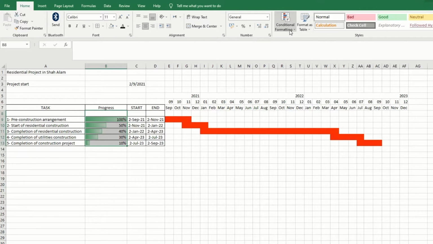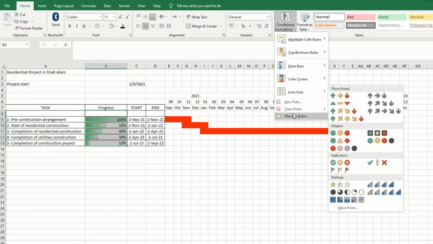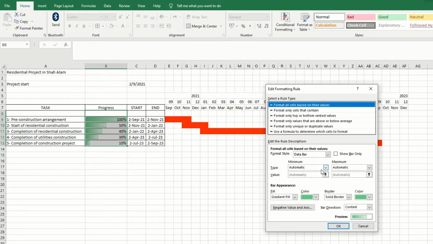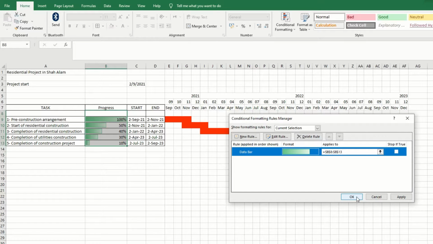Select data bars, where we have chosen the gradient fill for it. Afterwards, select Conditional Formatting, then Manage Rules to edit the formatting rule. Next, set the type from automatic to number for minimum and to formula for maximum. And lastly, enter the value 1 for maximum, then click OK.